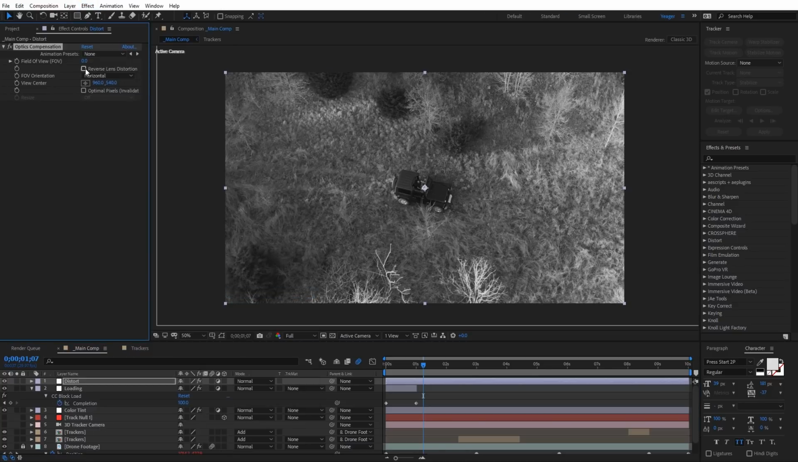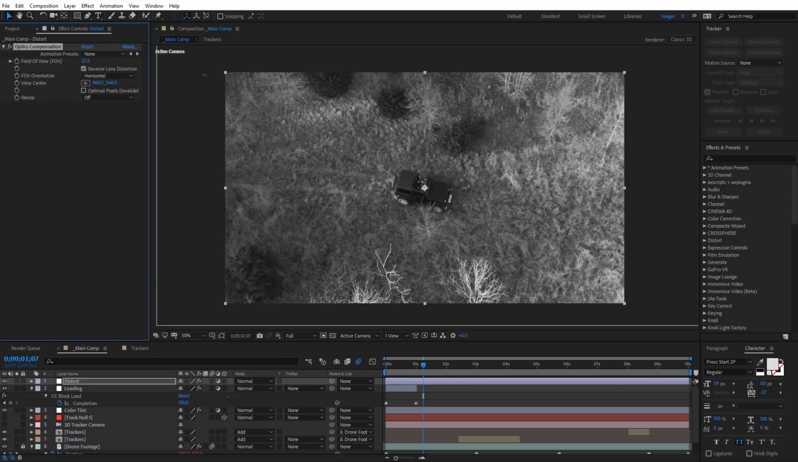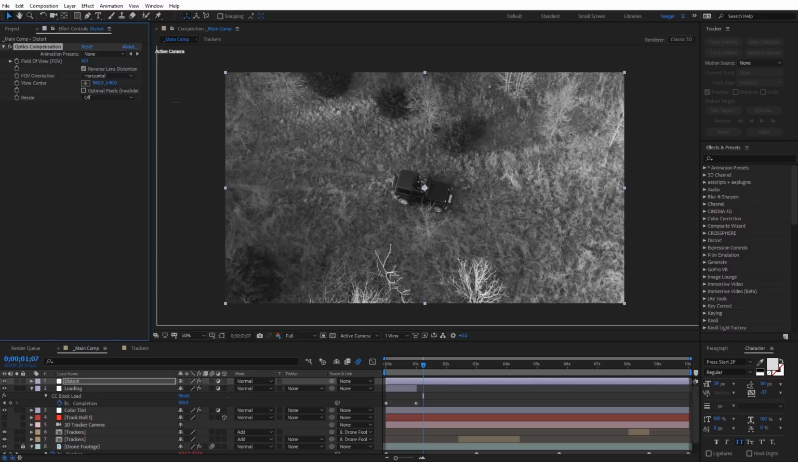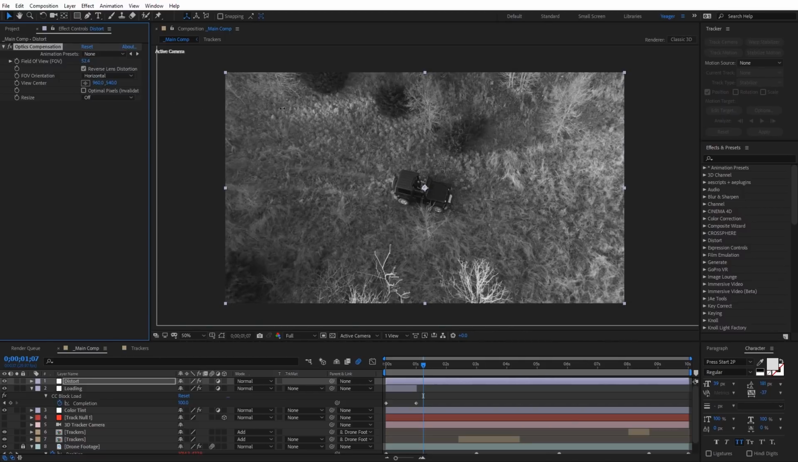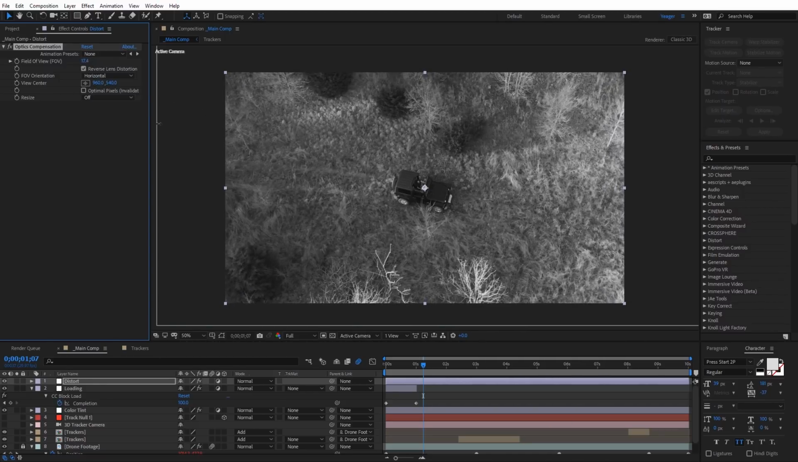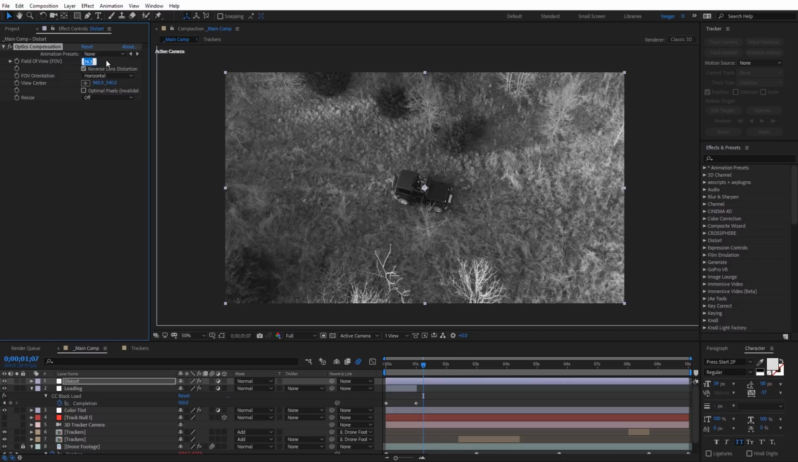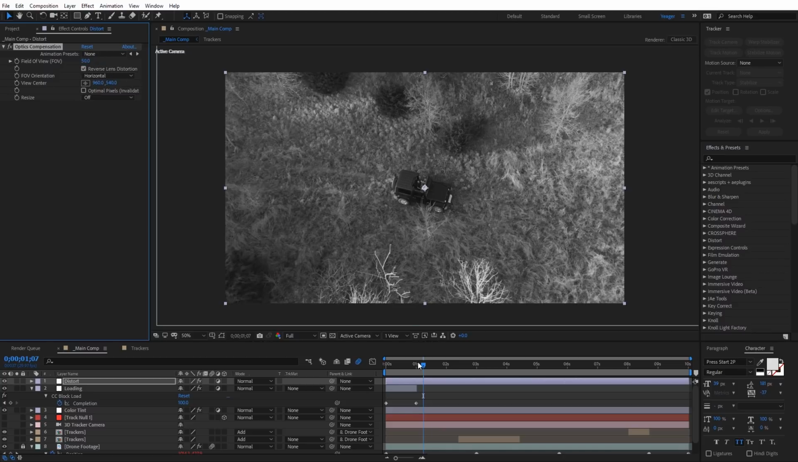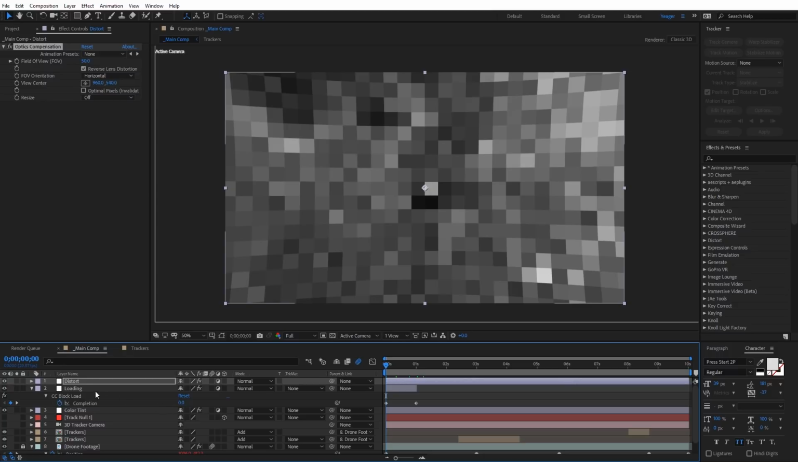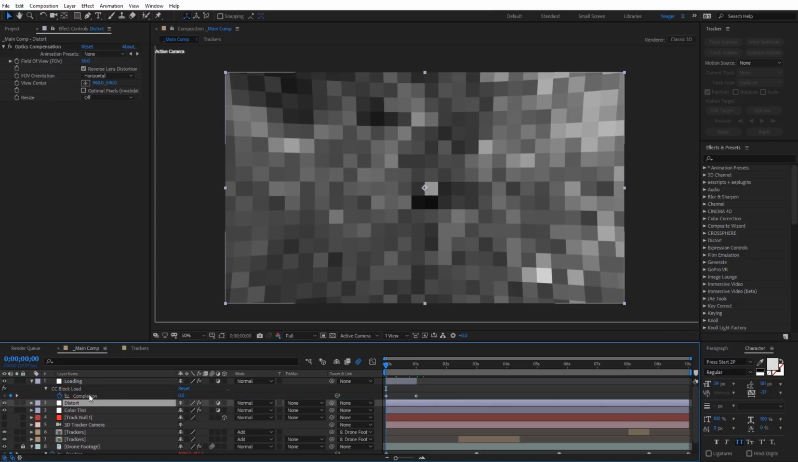And I'm going to check on to reverse the lens distortion. Then you'll see as I increase this, it gives us a little bit more visual depth. I like to keyframe this over time, almost like a lens adjusting or focusing things into view. So I'm going to set this to be around 50. We're going to move to the very beginning of the comp, and then I'm going to move the distortion comp below the loading screen so it doesn't affect that.